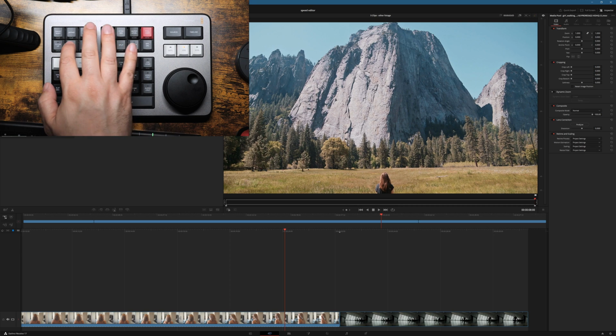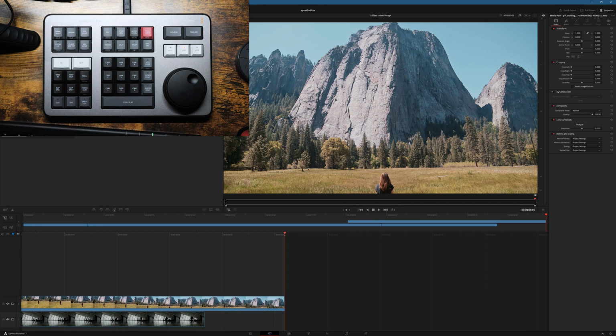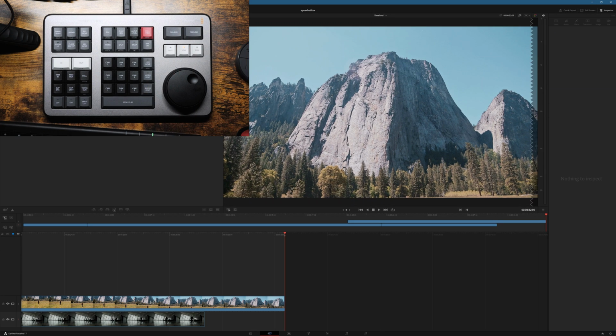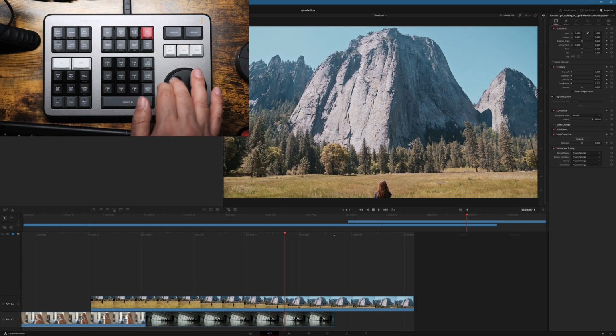So now I'll hit place on top, and it places the clip on the next line down on our timeline. Now, if I come back to timeline, I'm going to scroll back here a little bit.